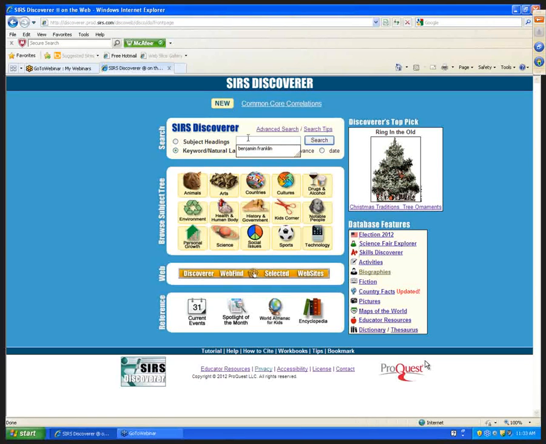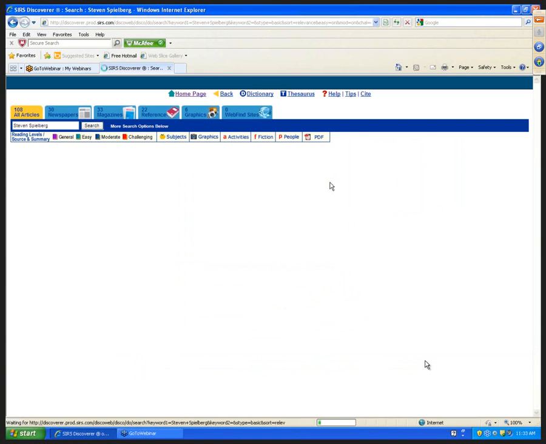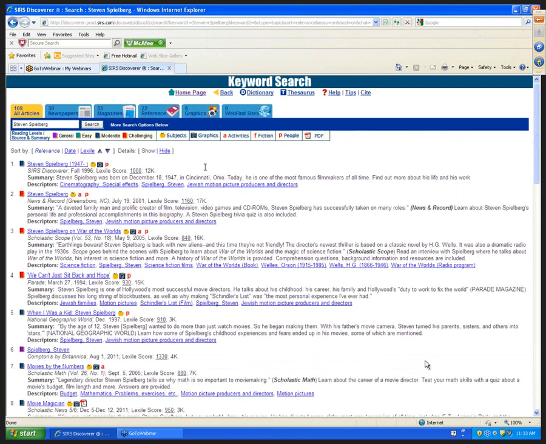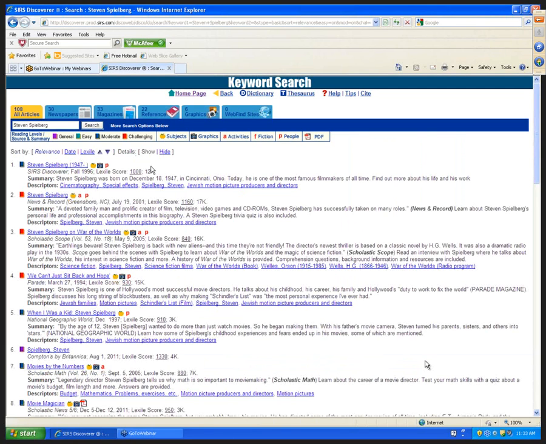The next way we'll take a look here is I'm going to do a search at the top for Steven Spielberg. And you'll notice, because I did a keyword search, look at all these hits that I have on my results page. So this allows me a great variety.